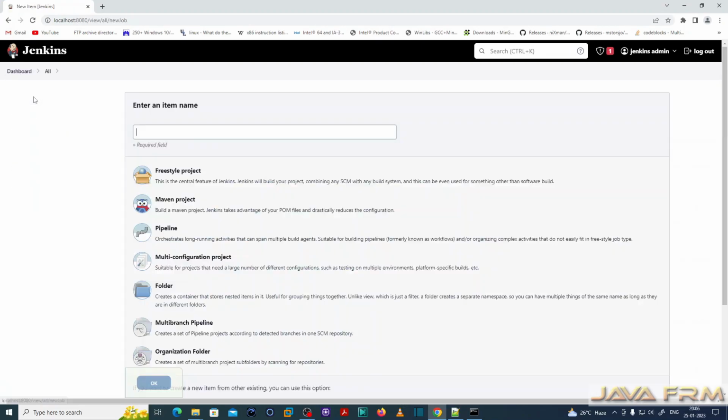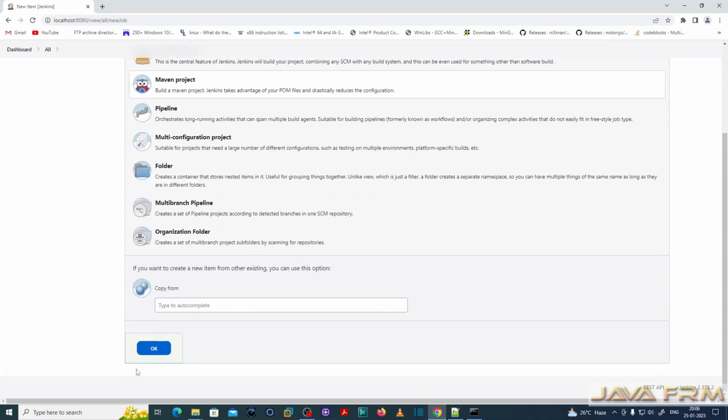Now let us come to the Jenkins dashboard. I am creating a new project. This will be a Maven project. I am giving some name to the project. Click the OK button.